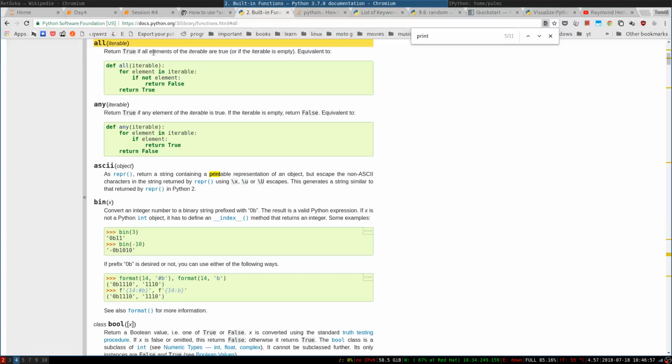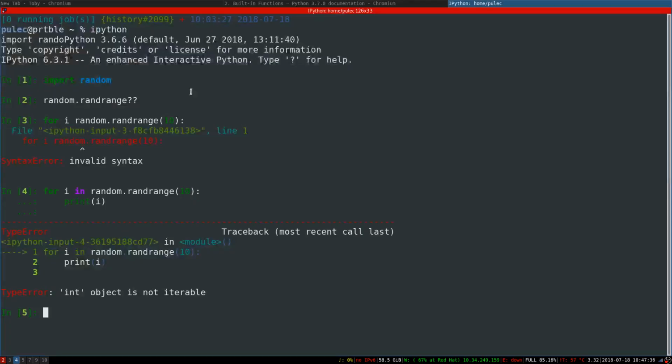So all returns true if all elements in the iterable are true. So if not element, return false, otherwise return true. And any works if at least one element in the iterable is true, it's okay. Yeah, you have to try it out on your own in some example.